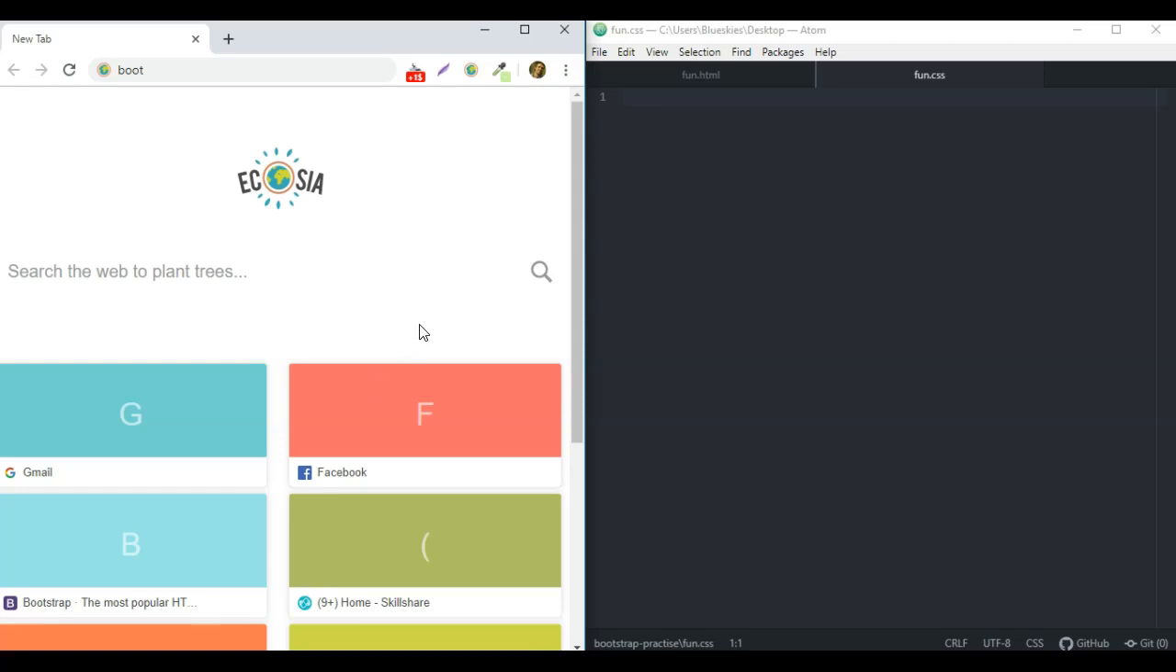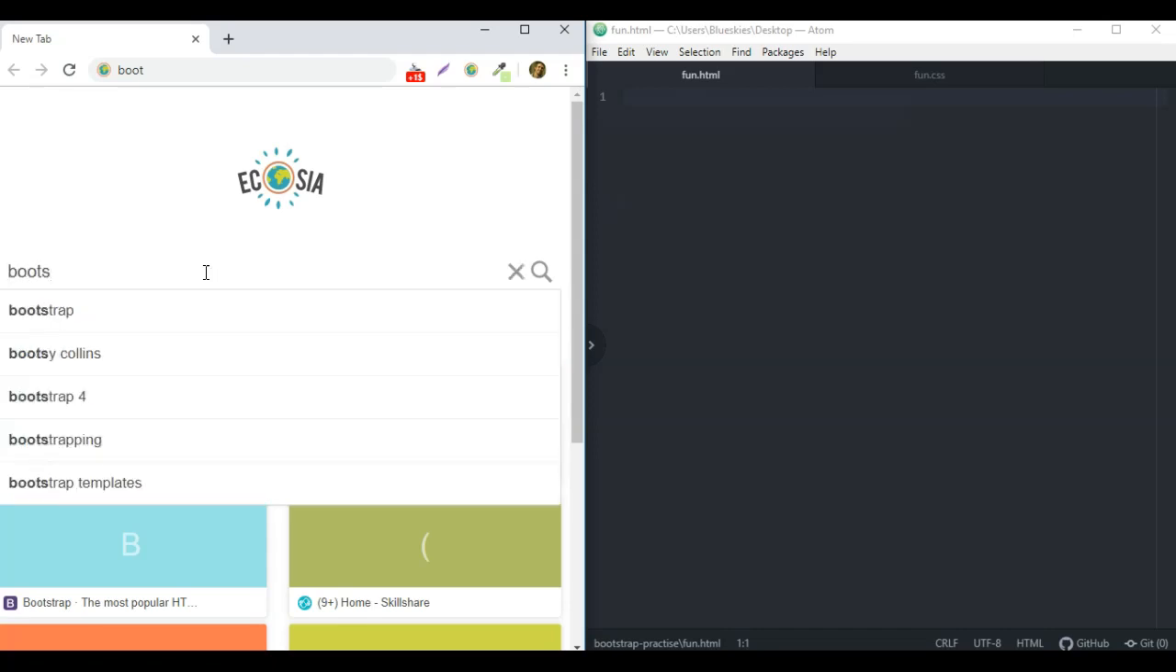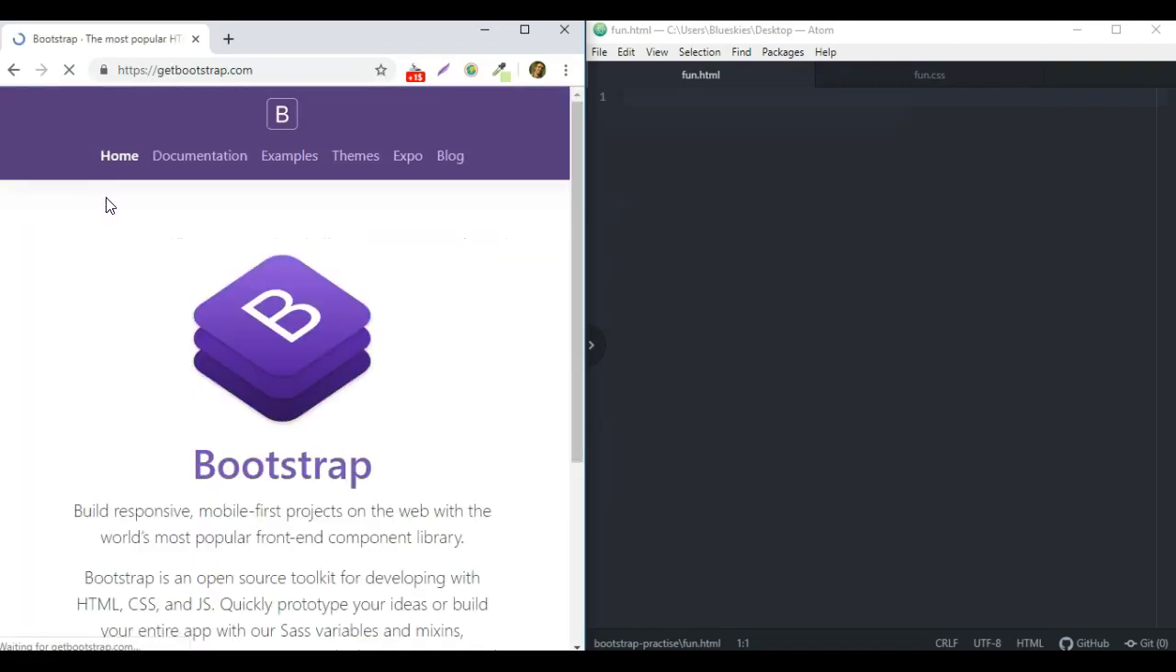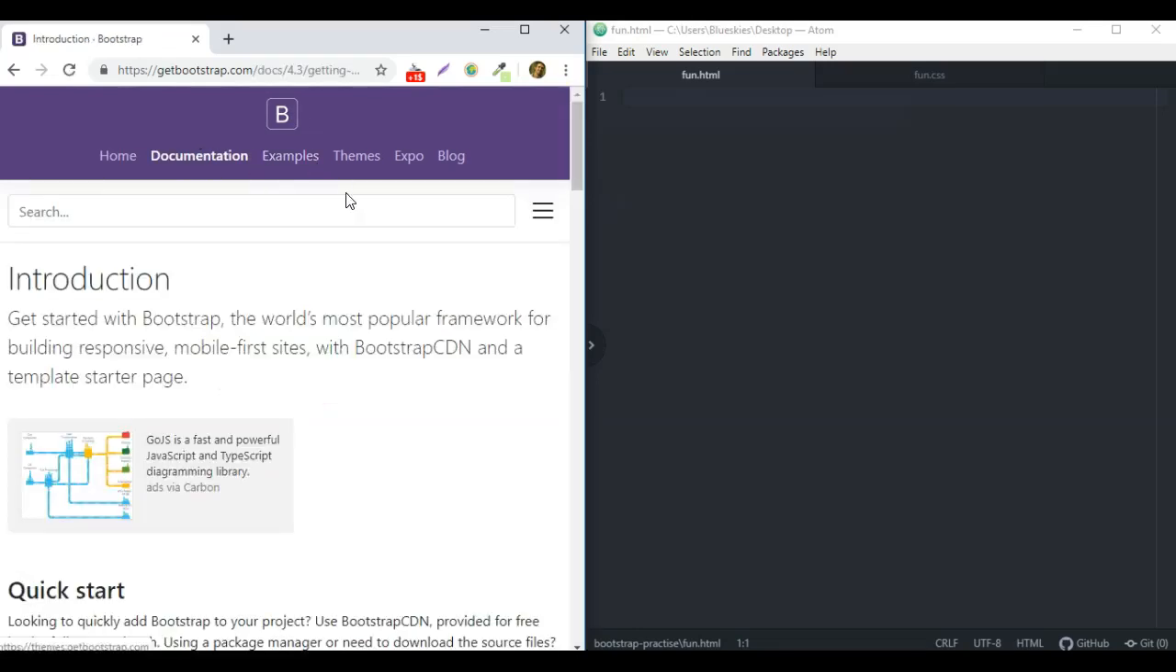Okay, so I hope you had a bit of fun having a go at integrating some of the Bootstrap components into a website of yours. So let's get started and have a go. So the first thing obviously I'm going to do is I want to go to Bootstrap. So I'm just going to search for Bootstrap, getbootstrap.com. Okay, perfect. So I'm going to go into the documentation in order to find all of those components.